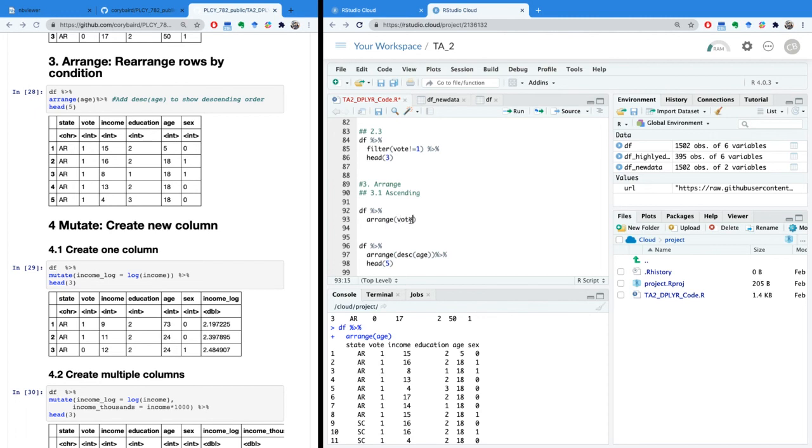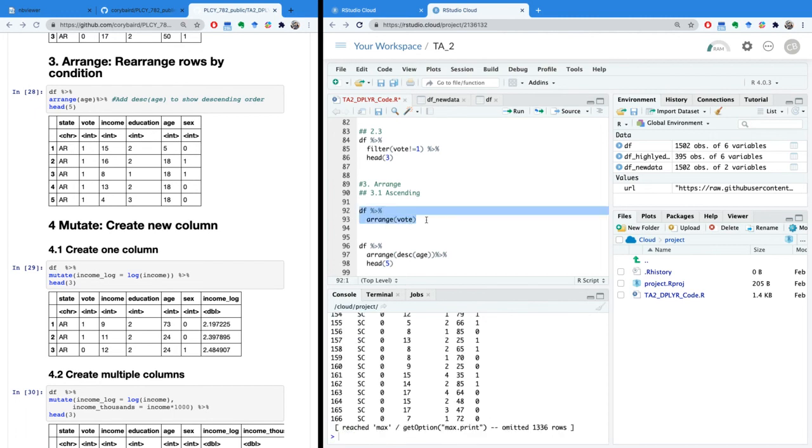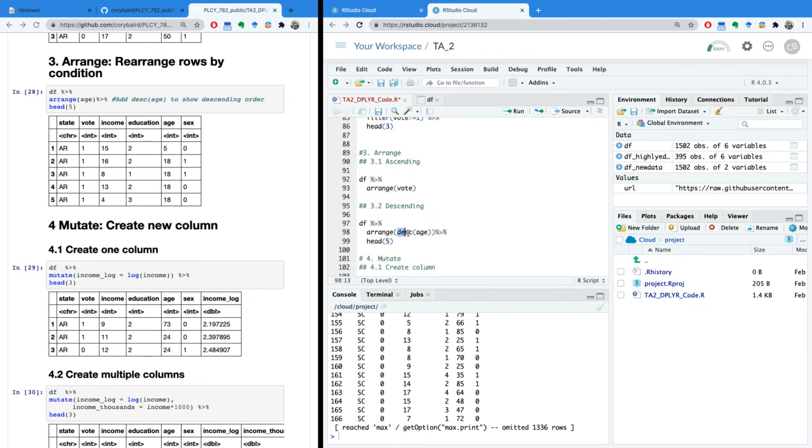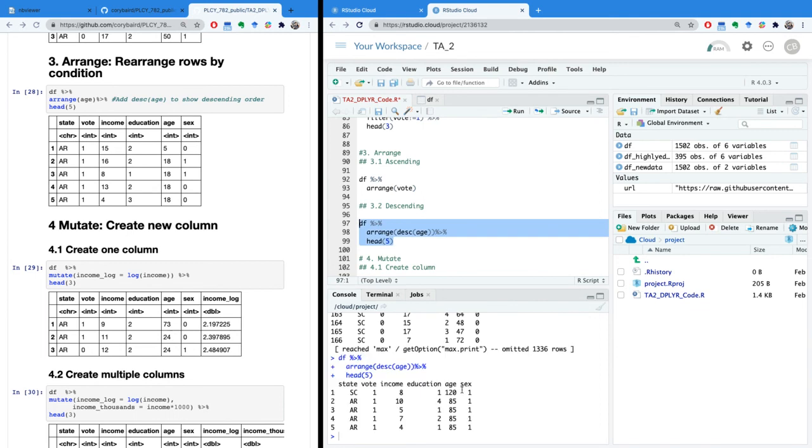Try it for any of the other columns too, vote or education. You could arrange by any one. So that's ascending, but you might also want to know descending, which I actually don't include in the note here. Sorry, I will change that. But descending is the same exact function, but inside the arrange function, you put DESC, so that's descending, and then age, or whatever it is that you want to see. And then run it, and you'll see that it's now been sorted.